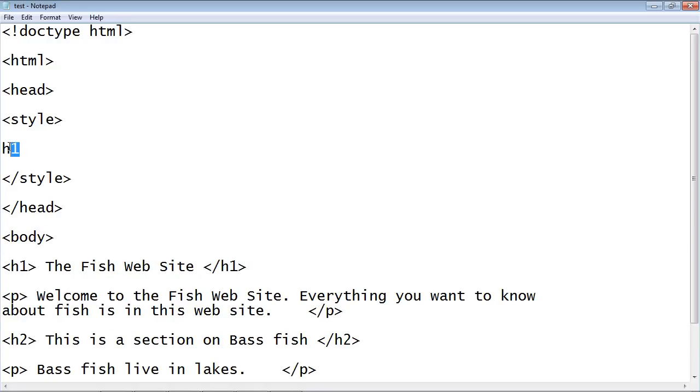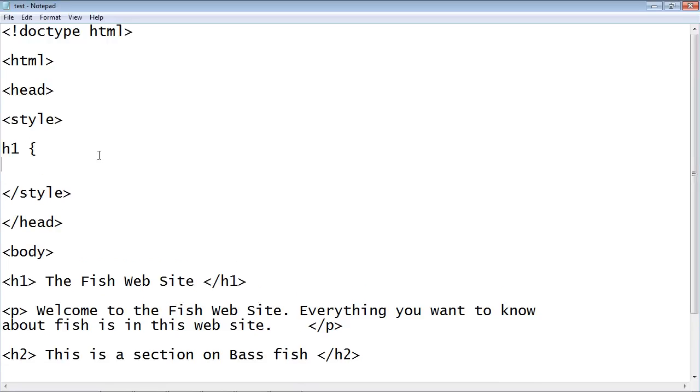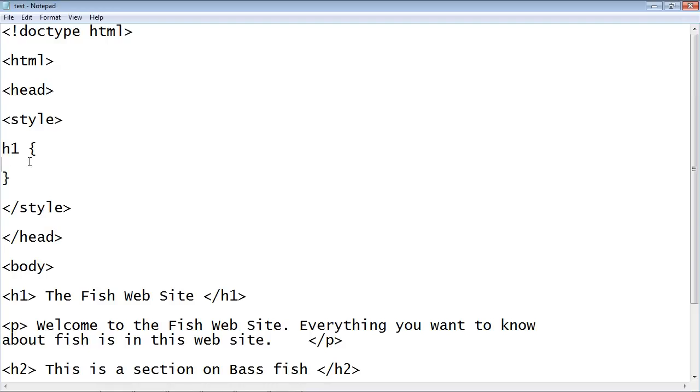Now this is the selector, and what we're doing is telling CSS this is the element that we want to style. So all we have to do is type in H1. Notice we don't have to use the angle brackets. We only have to type in H1, so just keep that in mind. Now we also need an opening and closing squiggly bracket. And all the styles that we're going to do will go within these two brackets. So everything that we style in this H1 element will be between these two brackets.